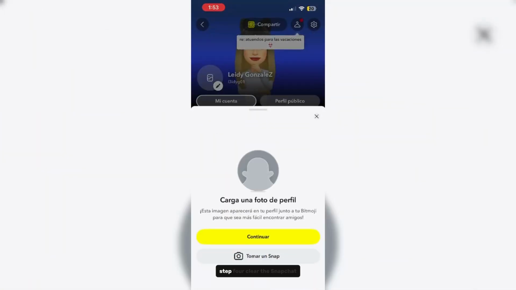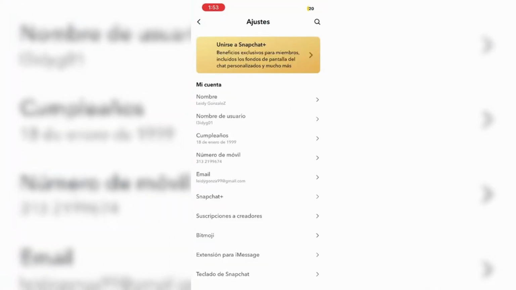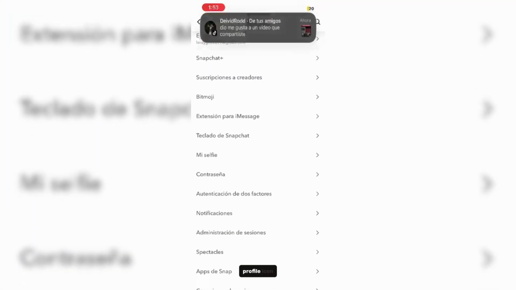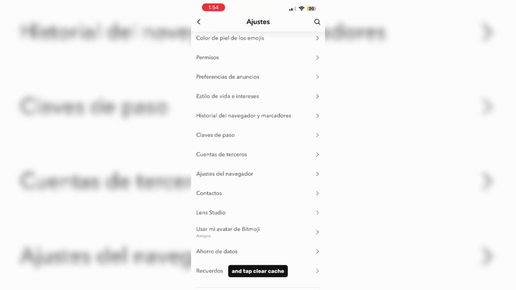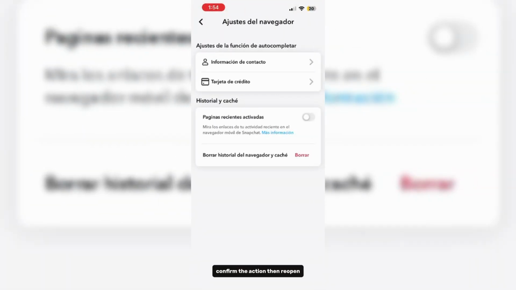Step 4. Clear the Snapchat cache. Open Snapchat and tap your profile icon. Go to Settings, scroll down, and tap Clear Cache. Confirm the action, then reopen the app. This won't delete your memories or chats, but it can resolve temporary bugs that prevent messages from being sent.